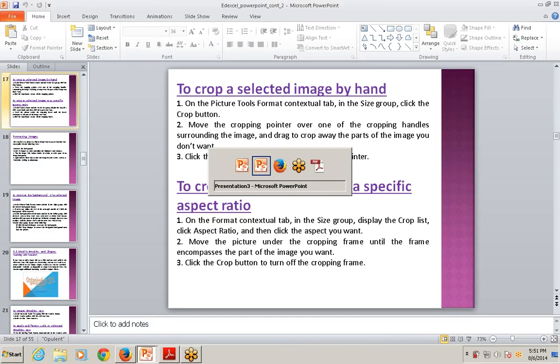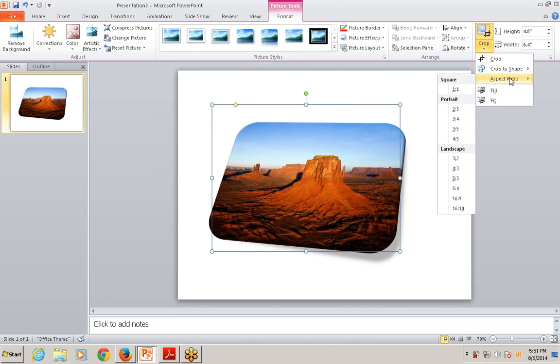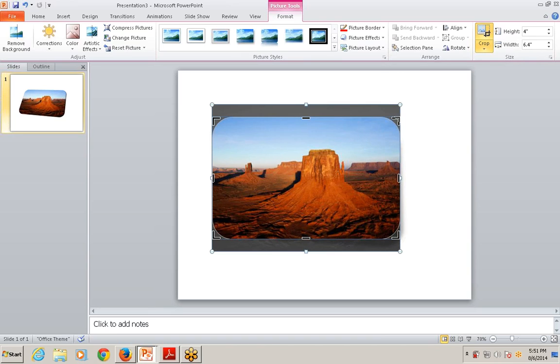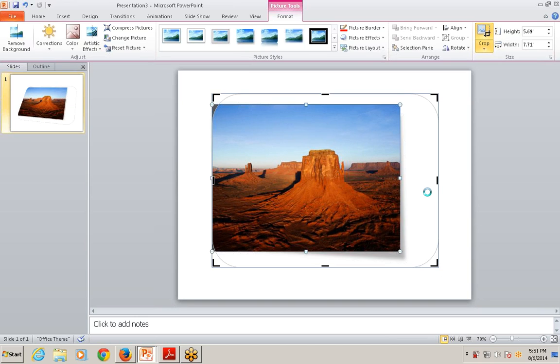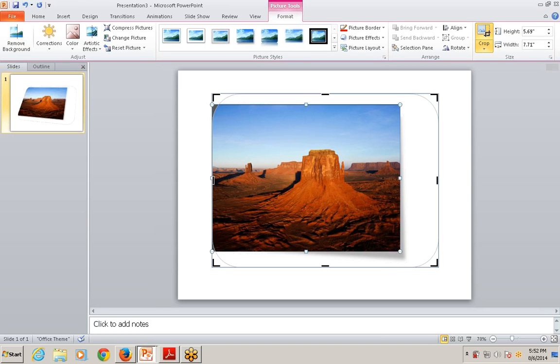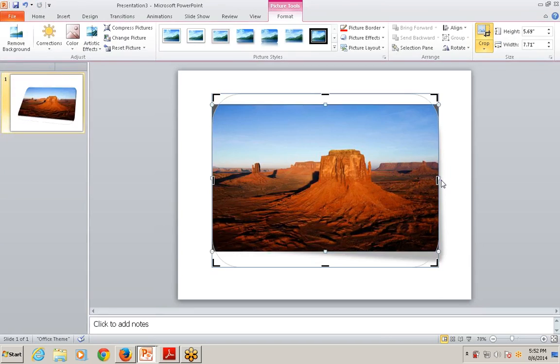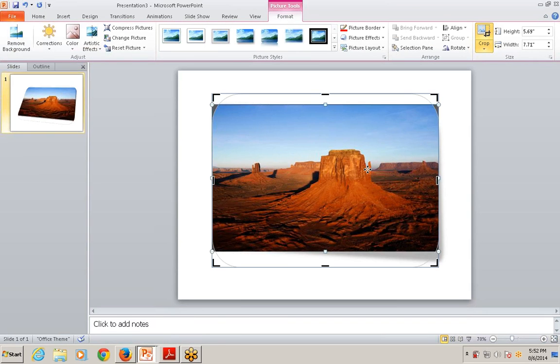Now let's do practically how we can crop the image. This is the cropping button. You can use the aspect ratio, or use this one, this one, this one. So this is the cropping part. This is how we can crop. We can increase or decrease the cropping part. If I take the print out, the whole page will be coming. If I want to adjust, I can simply click on it. This is how we can do the cropping.